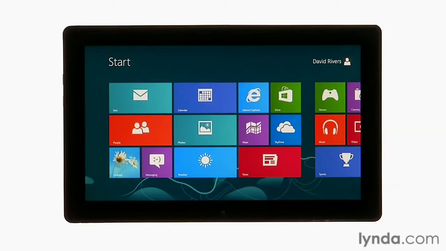If you're running Windows 8 on a computer with a touchscreen attached, or if you're going to be running it on a tablet or smartphone, you'll want to know how to navigate using touch, or what we call gestures. Let's explore some of them now. We'll begin with launching an app. Simply tap the app you want to launch, like the calendar, for example, and there it is.